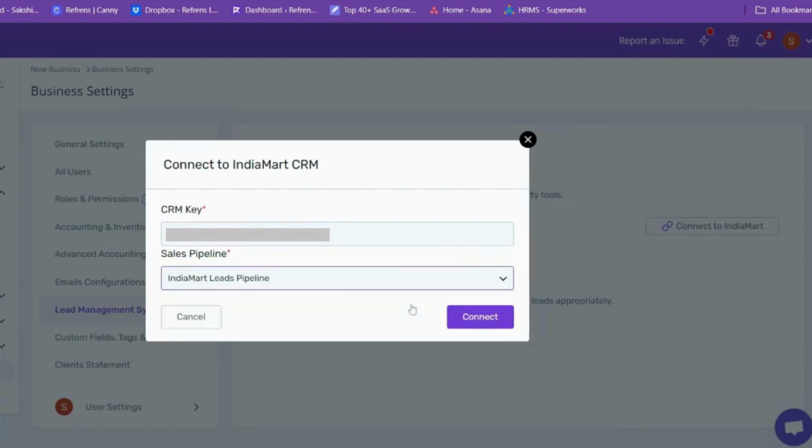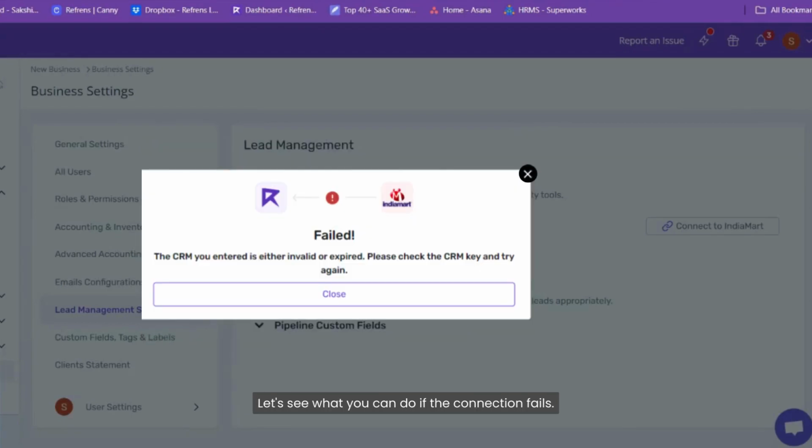Once you click on Connect, one of the two things will happen. Either the connection is successful or it fails. Let's see what you can do if the connection fails. If the connection fails, you will see the following message. In this case, recheck the key you entered, see if there are any typos, and then try connecting again.